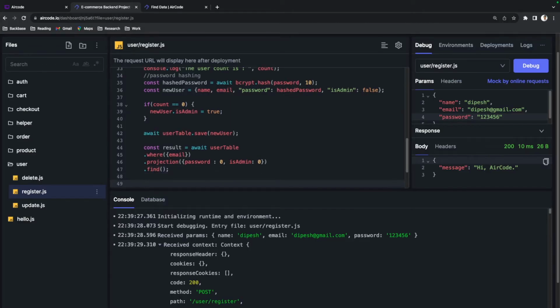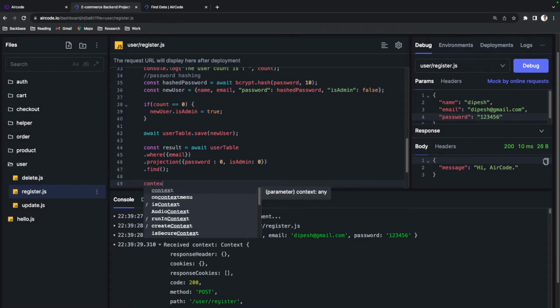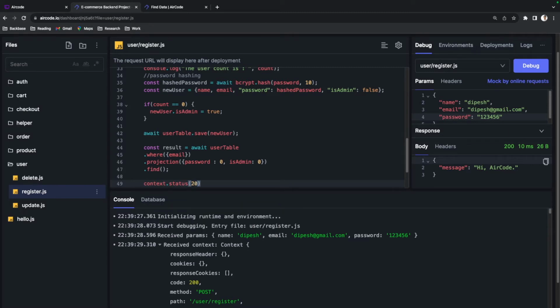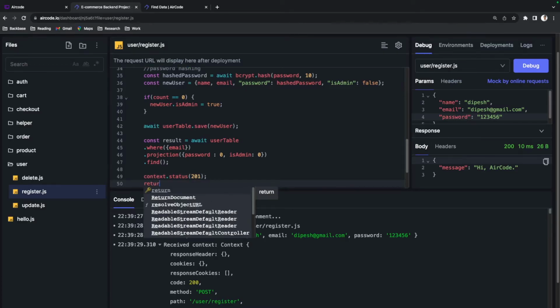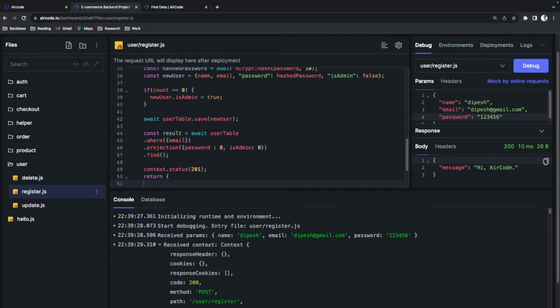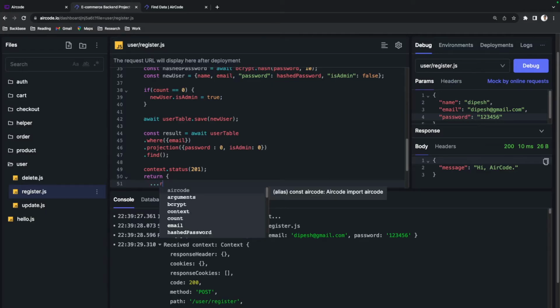So we have the result, and now let's give a simple response. I'm going to have context.status 201, the record is created, and then we are going to return the response. In this response, whatever I have in the result, I just return it back. I'm going to save it.